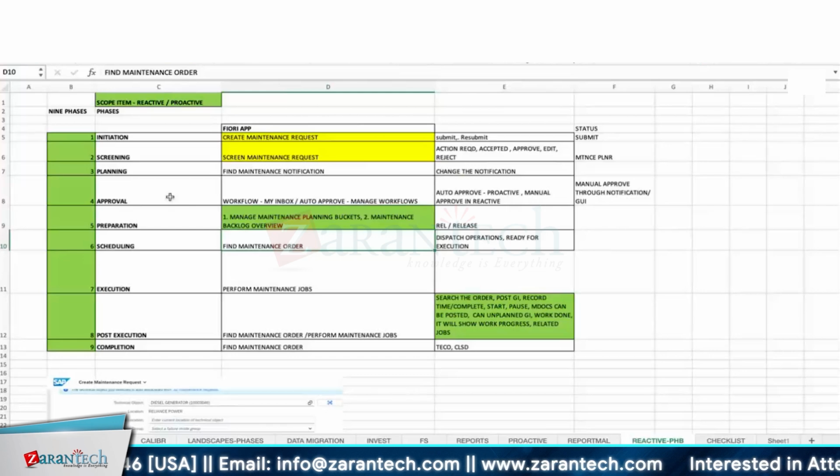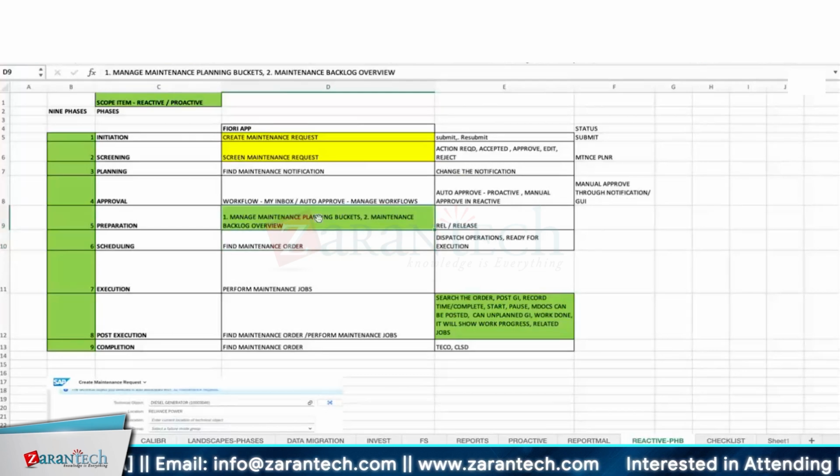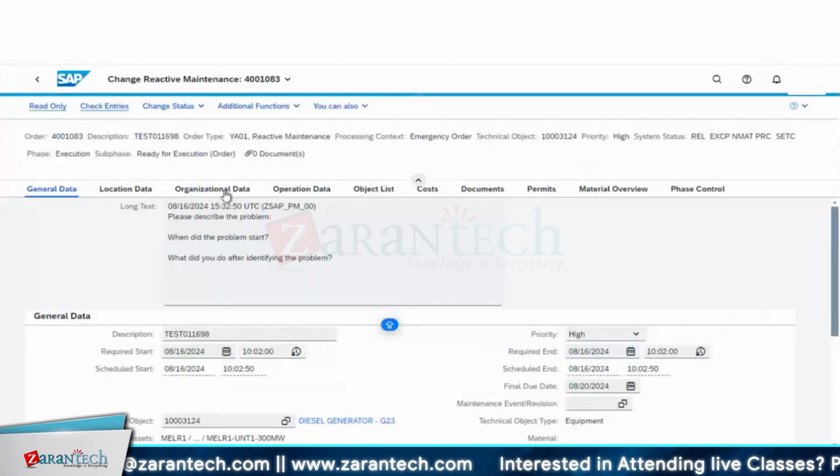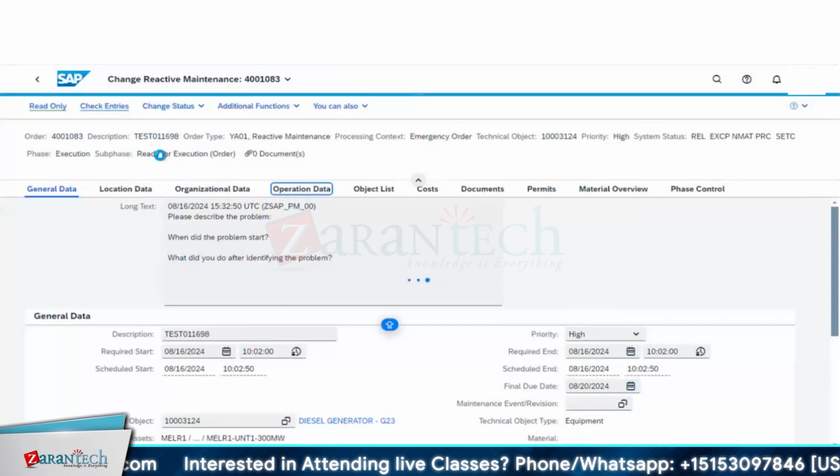Okay, scheduling, where you see this order, just go for your planning buckets, means your backlog overview. Once you go for a backlog overview, you see all the orders, whichever you want to work on, you can just open it. Many things you can have in that overview. Now once we have come over here, we know that it's a released one. It is ready for execution of order.